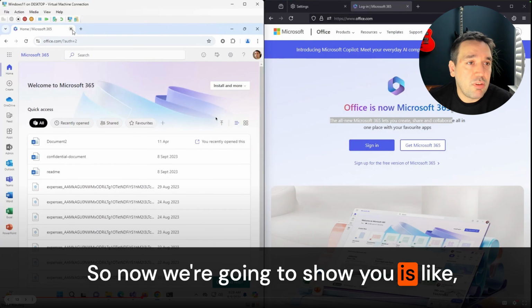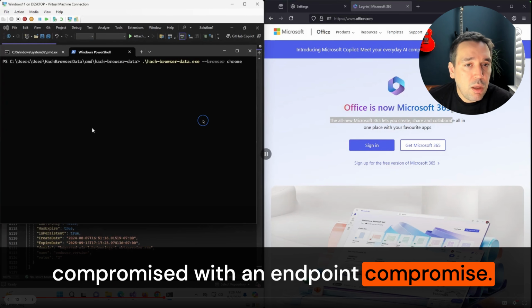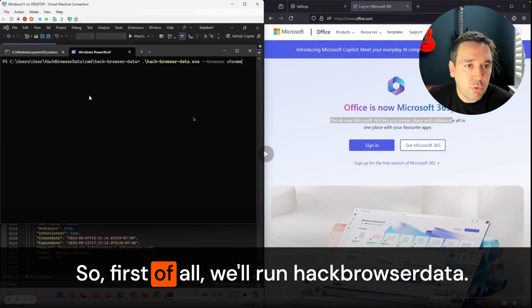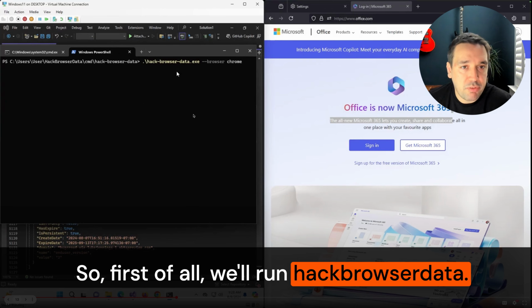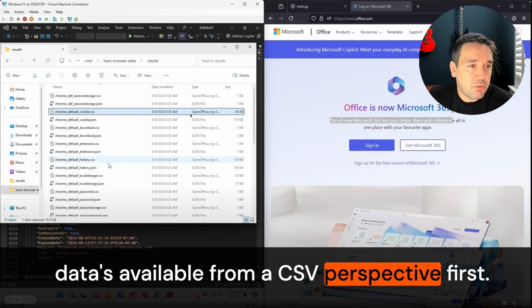So now what I'm going to show you is, let's assume that this gets targeted, compromised with an endpoint compromise. And as I say, I'm just going to do everything from the desktop to show you the mechanisms. So first of all, we'll run HackBrowserData. And I'm just going to show you what data is available from a CSV perspective first.